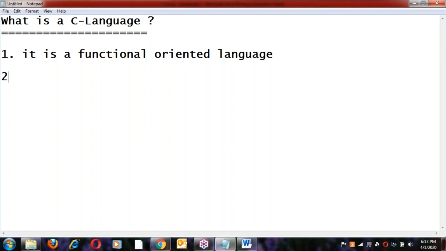Next, the second point. It is a compiler-based language. This point also we have already discussed. C is a compiler-based language. Here the C compiler checks for all the errors, and then generates the exe file. After generating the exe file, it executes, and then we get the output finally.